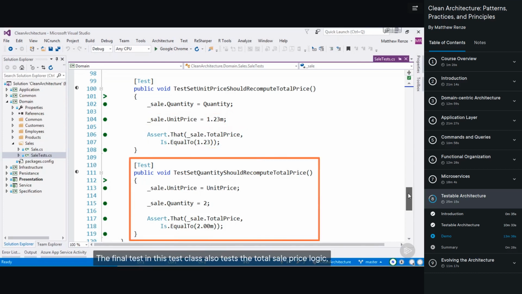The final test in this test class also tests the total sale price logic, but does so by setting the quantity rather than the unit price and verifying the correct sale price is returned.